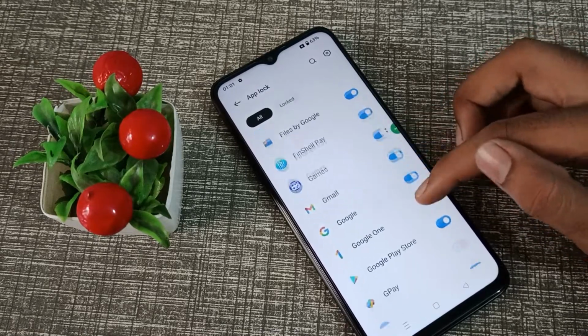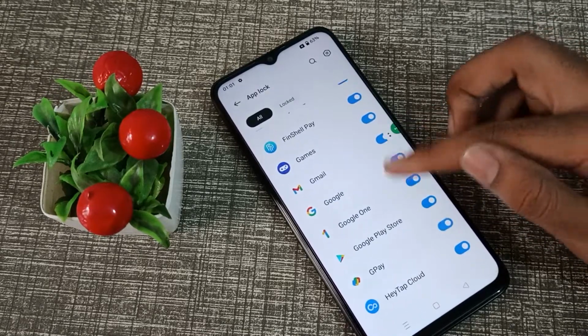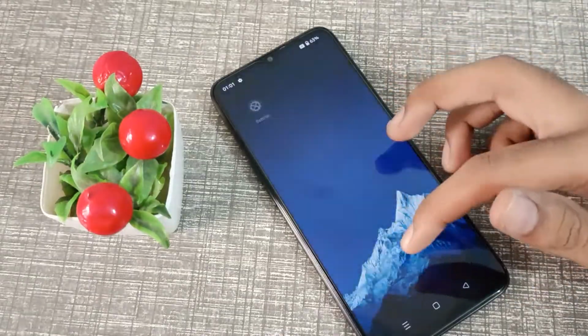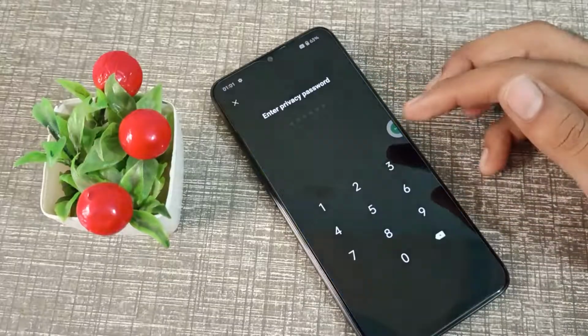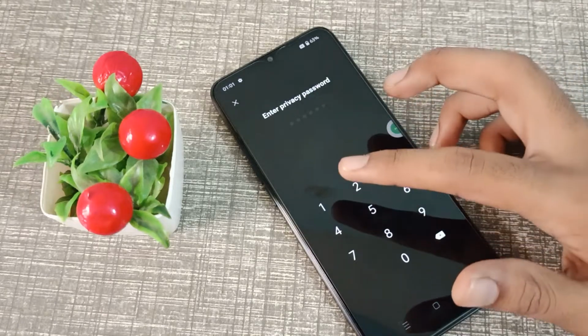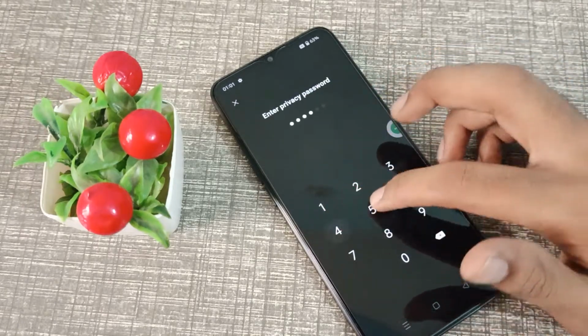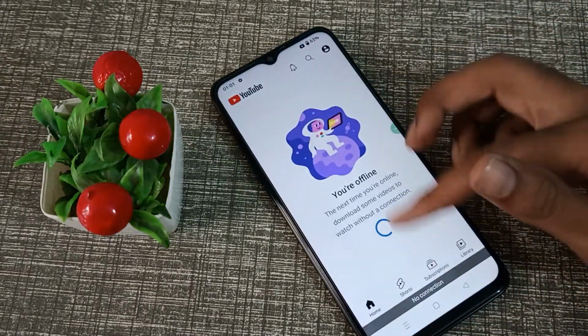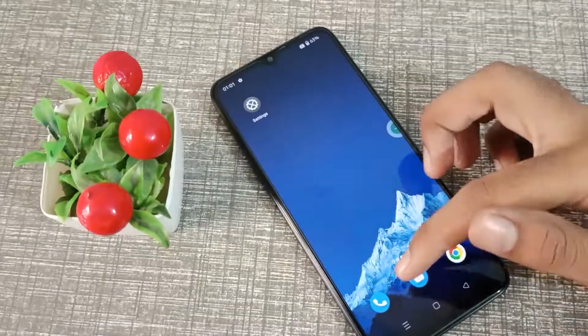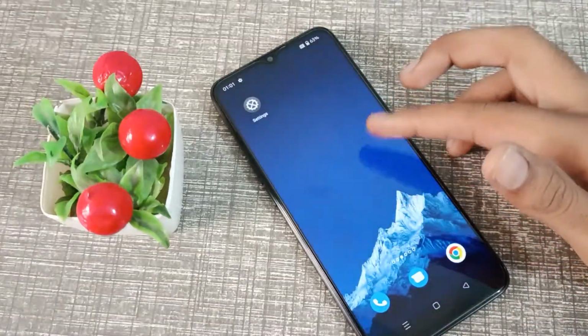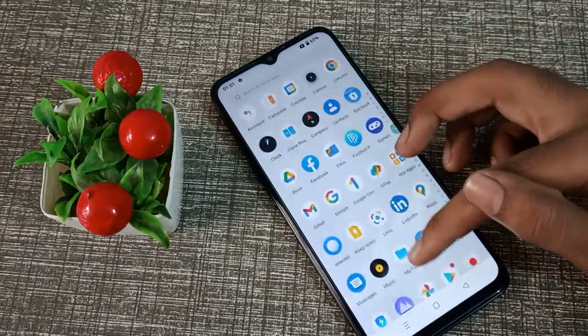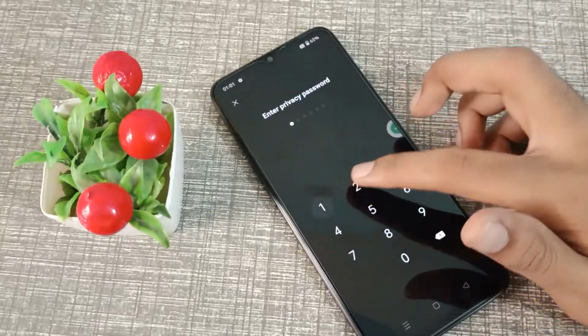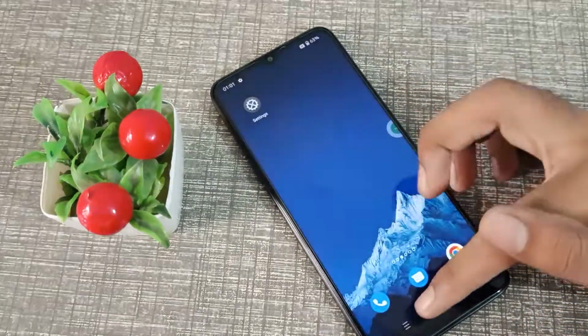So let's see. For example, now I will show you YouTube. When we open our YouTube, as you can see, we have to enter the password. Once the password is entered, we can use YouTube. And one more, when we open our Google Files, we have a password.